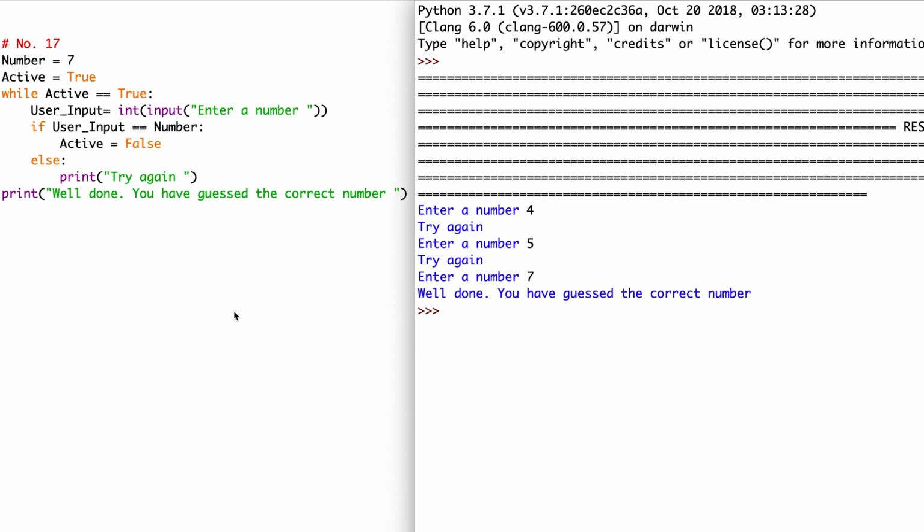Okay, my suggestion is that you go over this again, and maybe you should type this out and try it yourself.